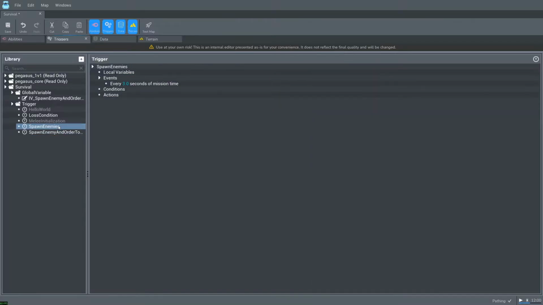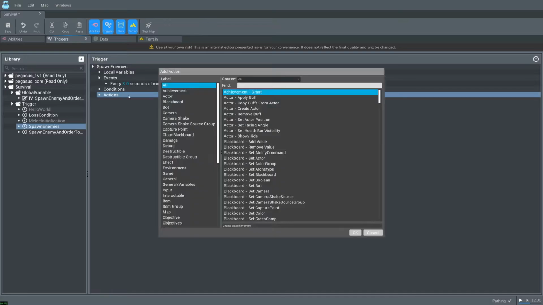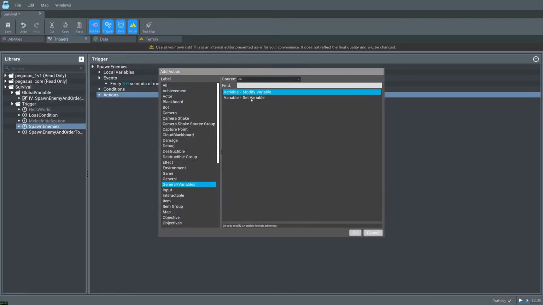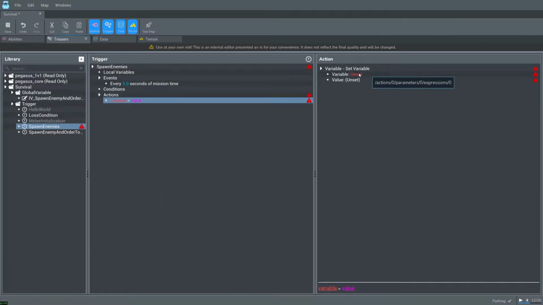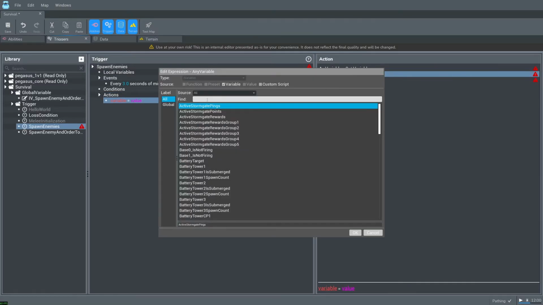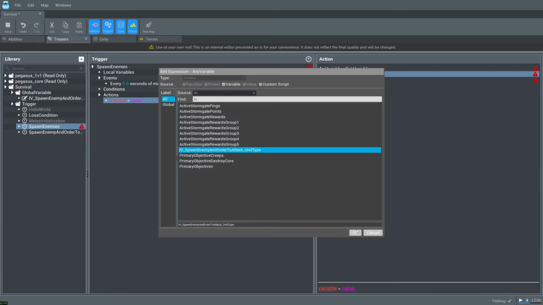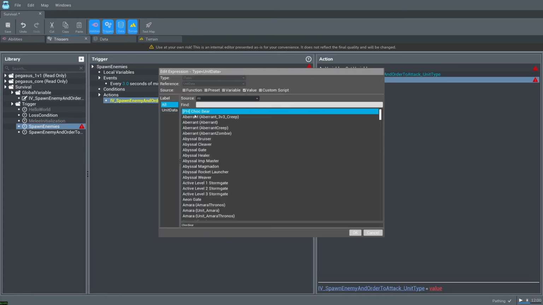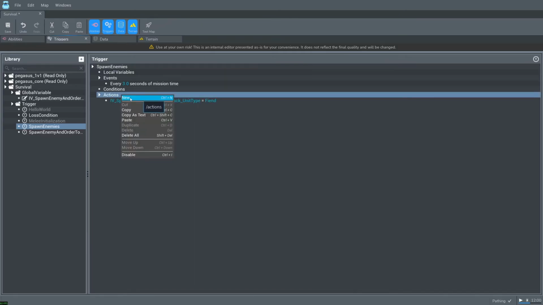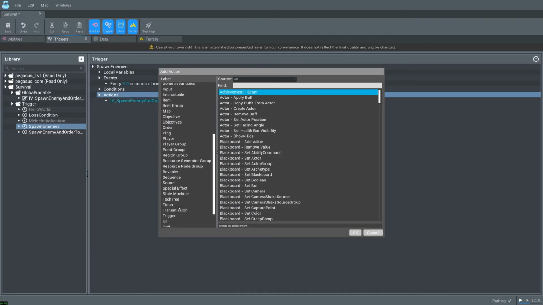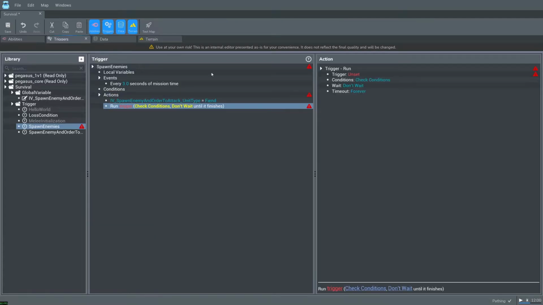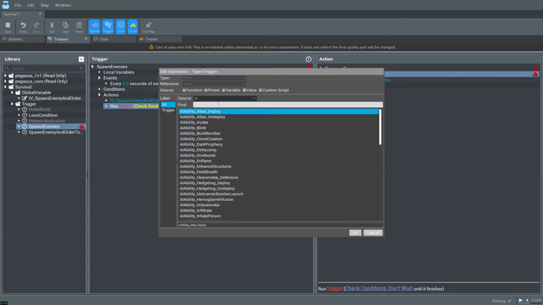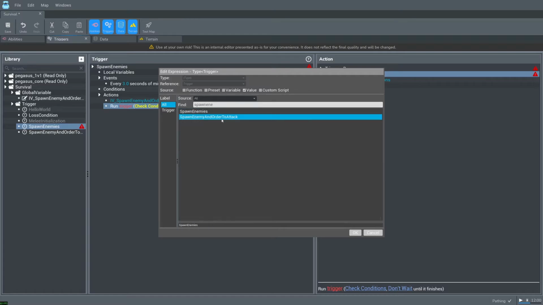Go to spawn enemies and add a new action. General variables, set variable. Set the variable to our global variable and the value to fiend. Add one more action. Trigger, run. Change the trigger to spawn enemy and order to attack.